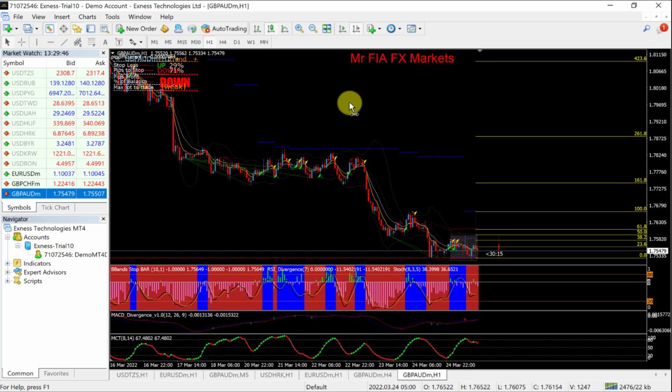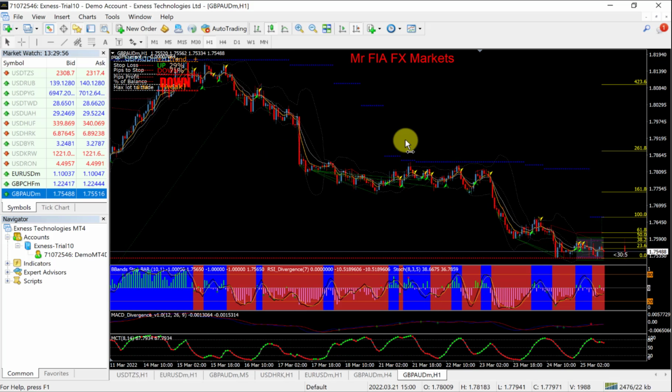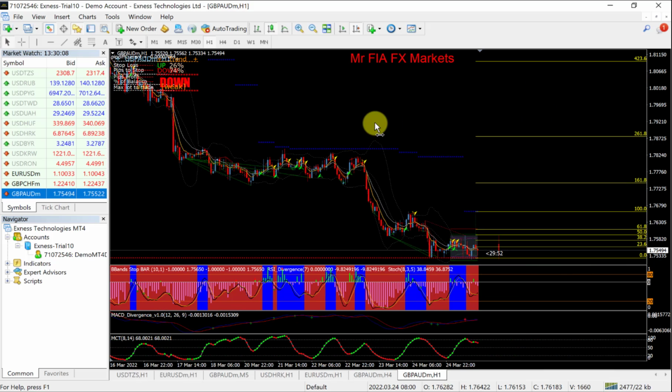Once you see any blue line like this, this kind of thick blue line, it means there's a kind of resistance in a place like that. And don't forget that a resistance can become support. Once the market breaks resistance, that resistance will turn to support for it again. And if you have a support somewhere and then the market is coming down and breaks that support, it will actually turn to a resistance for that market at that particular time.